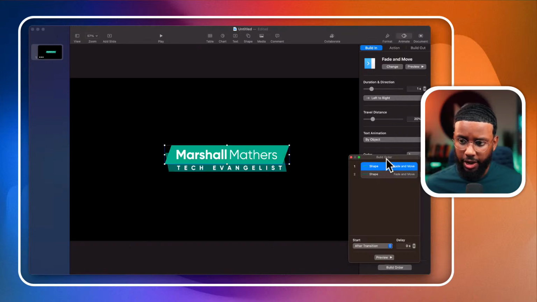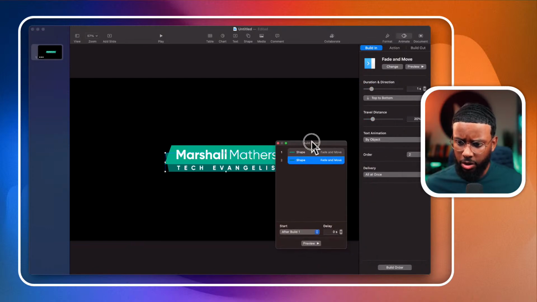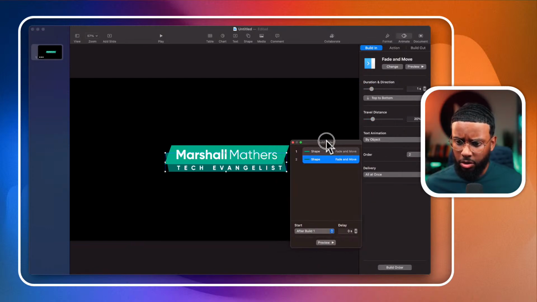Boom. I like it. So on here, just going to double click this shape. I'm actually going to bring this in a little faster, the second one in a little faster. So let's see how this looks.